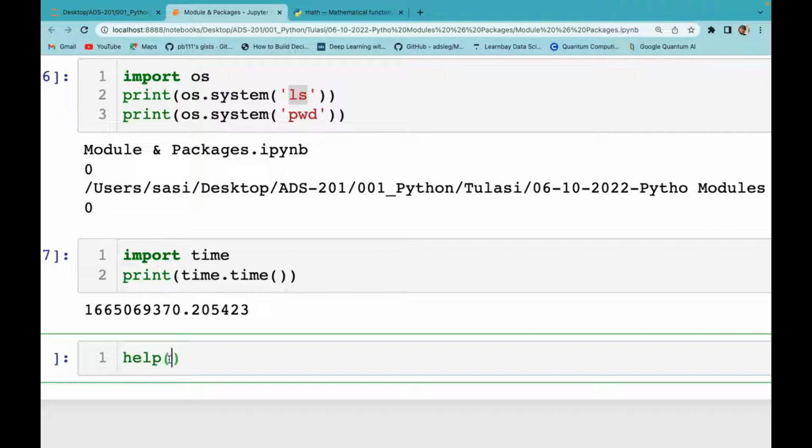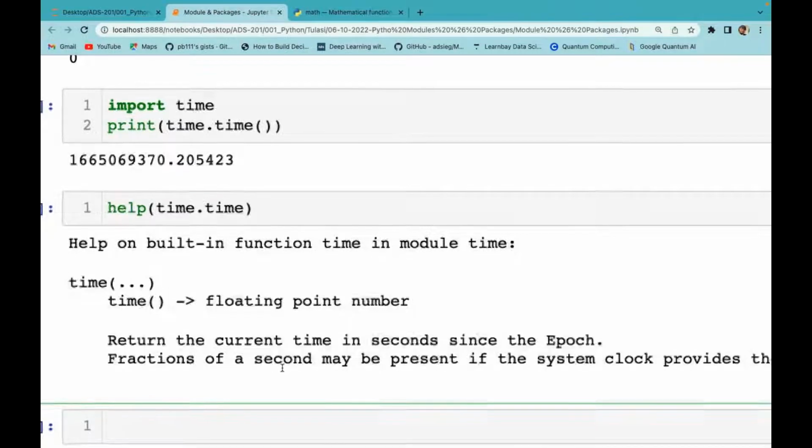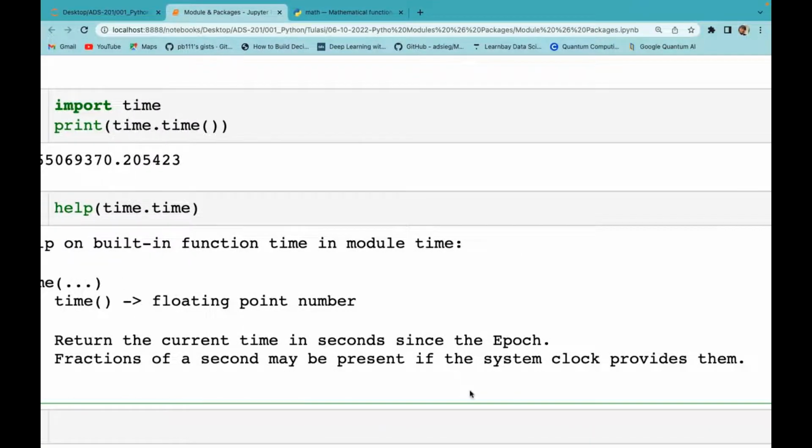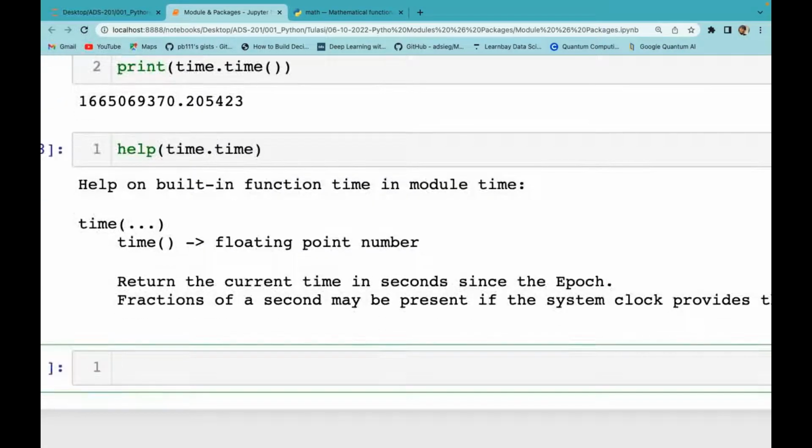So if you want to know it, then we can simply use help for time.time. Then it will list the description of that particular function: the current time in seconds since epoch. Fractions of seconds may be present if the system clock provides them. So based upon the system clock, it returns the time in seconds.